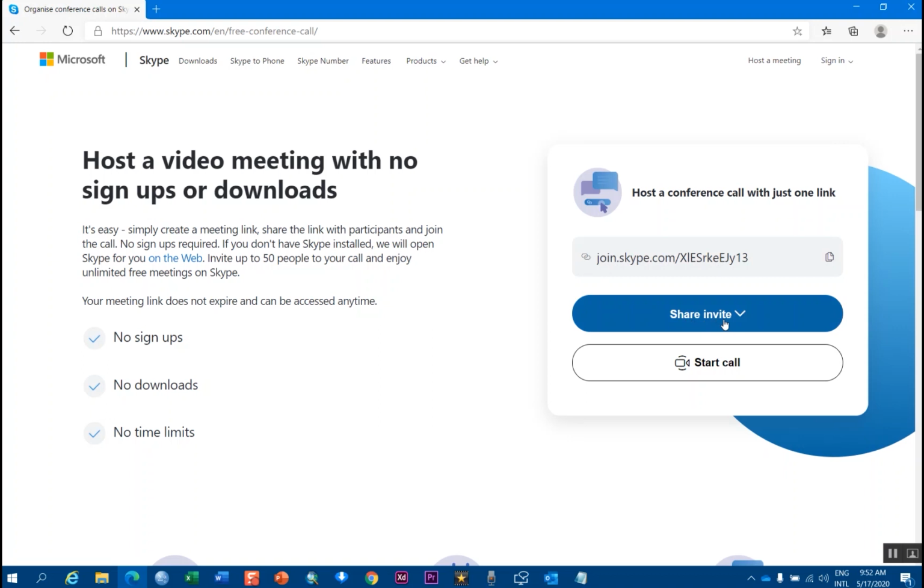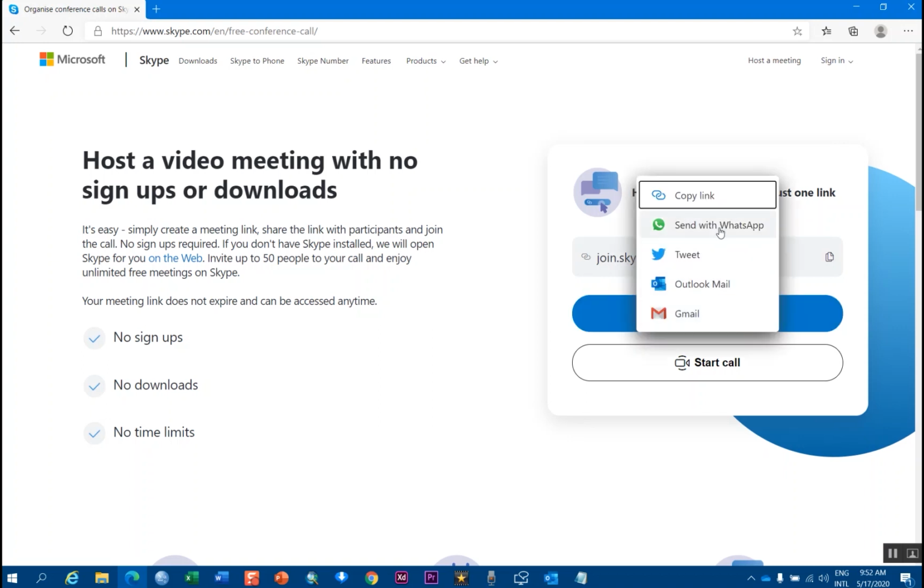Just click on the share invite, and you can either click copy the link, or you can send with WhatsApp, or you can even tweet, or you can send through Outlook or Gmail. So if you have a list of people to whom you want to send, you may prefer sending through email or Gmail, whatever email service you are using, or alternately just copy the link and simply go to your Outlook and paste there and send to those participants.